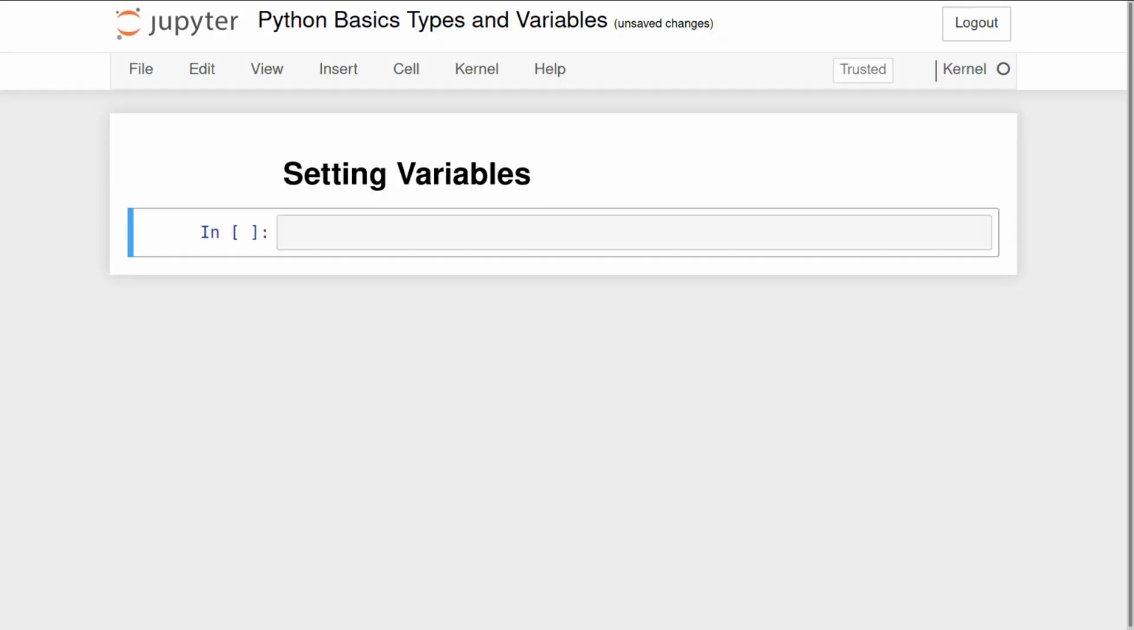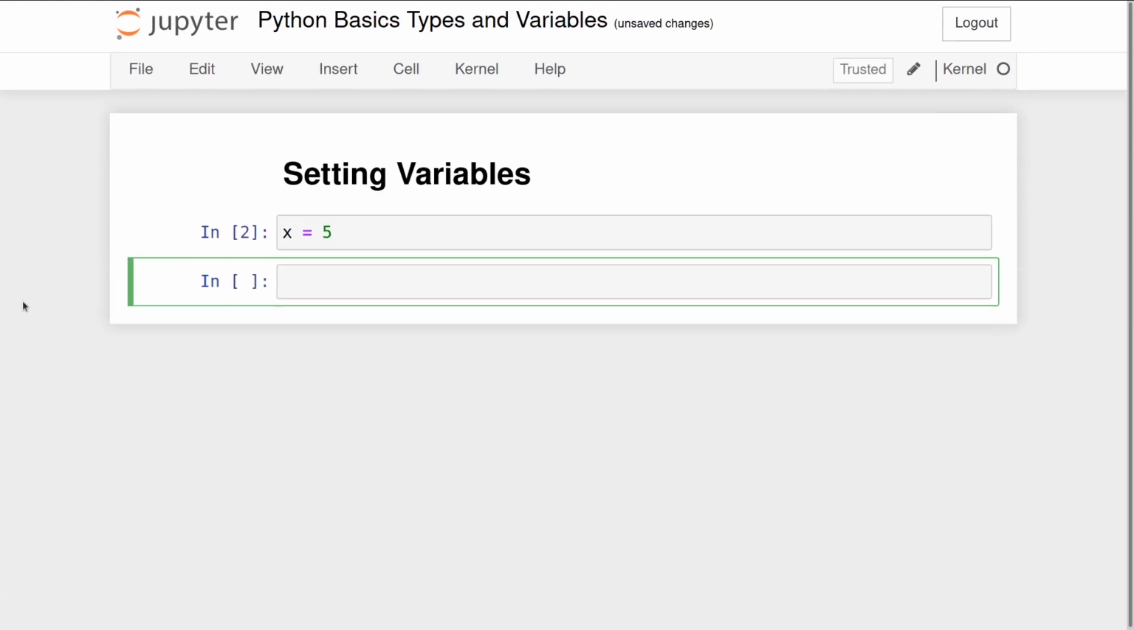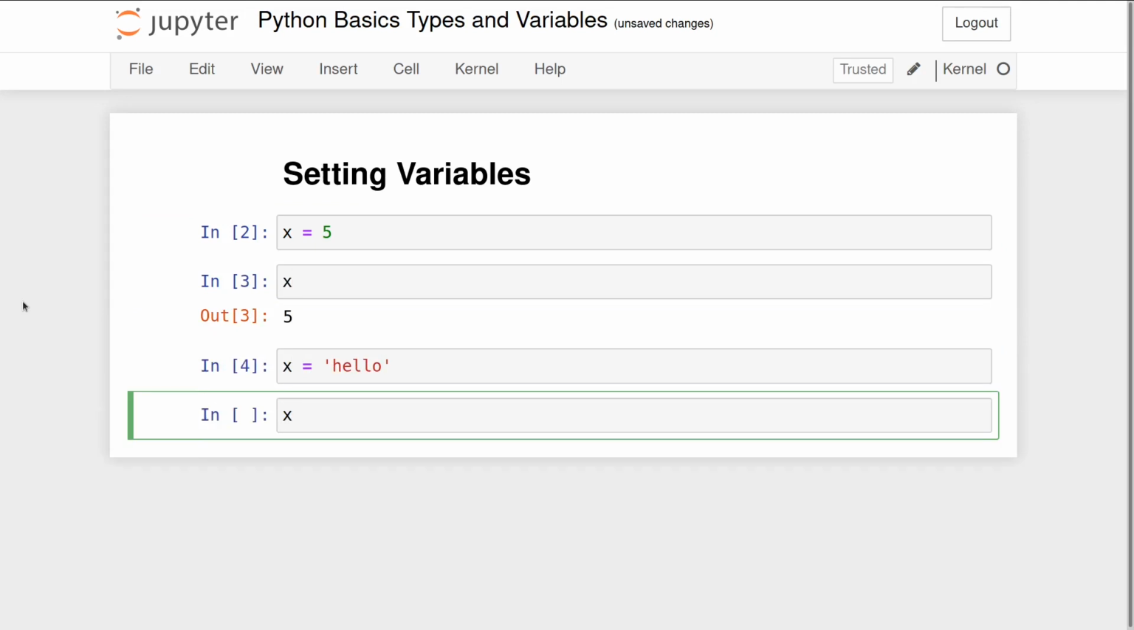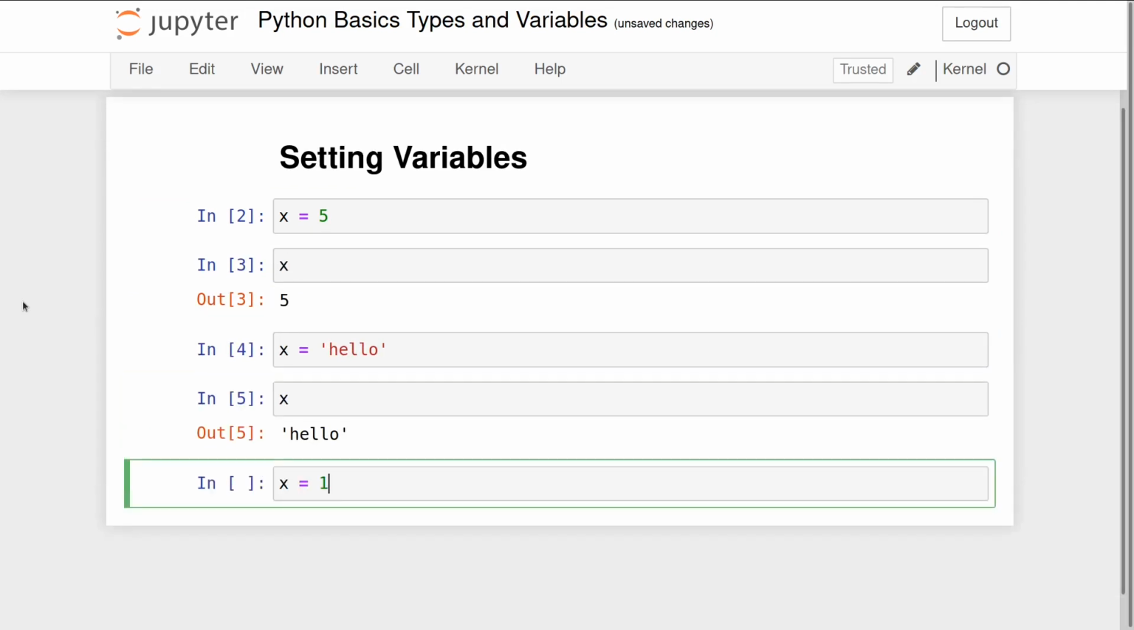Variables in Python are set with the equals operator. Because Python figures out the type of a variable at runtime, there is no need to add a type signature to variables. Once a variable is set, there is no restriction to setting a new value to the same variable. Here, I'm just defining x as an int 5. Then I can redefine it as the string hello. Then again as a float 1.0.